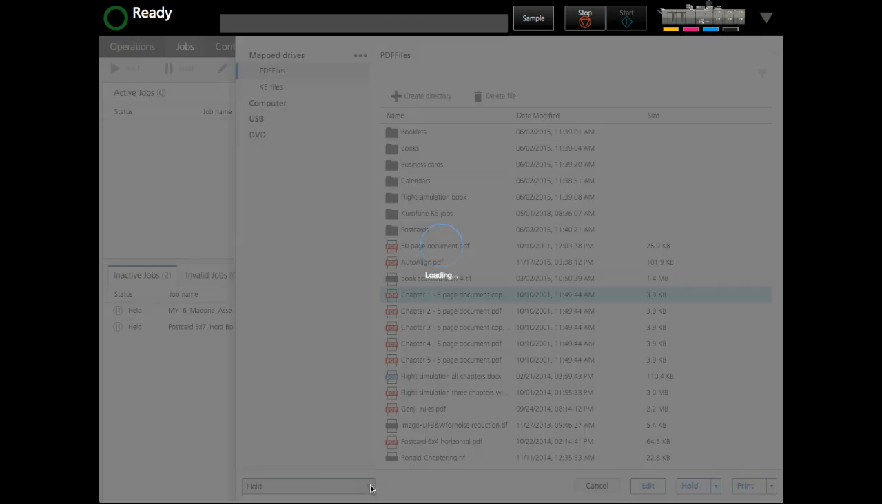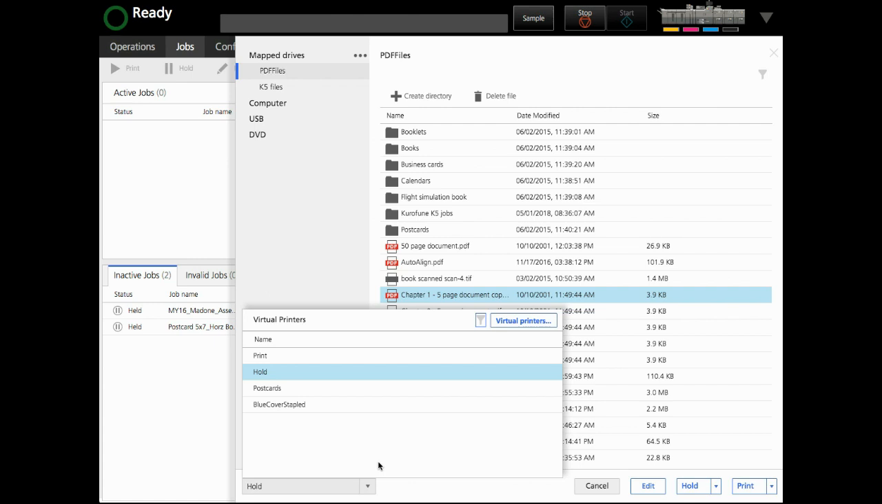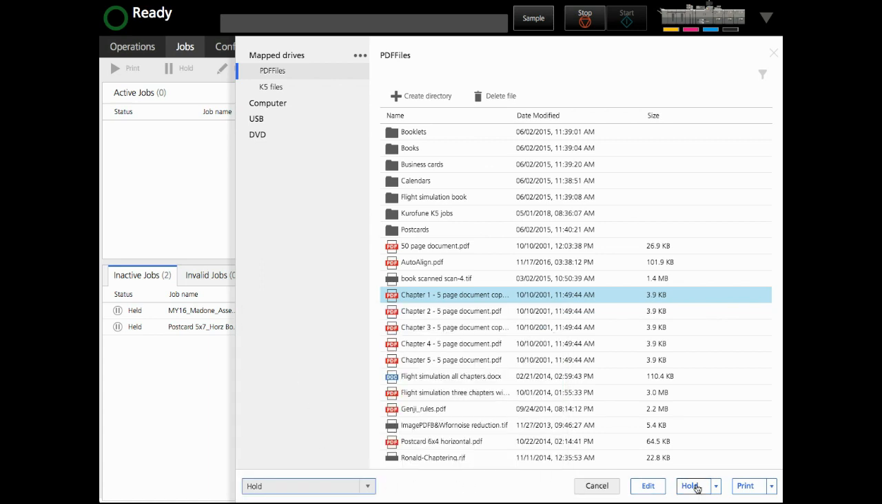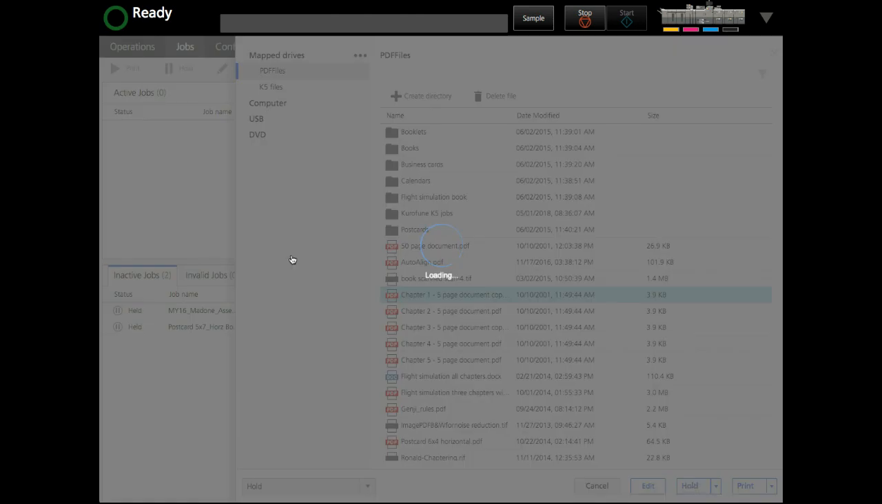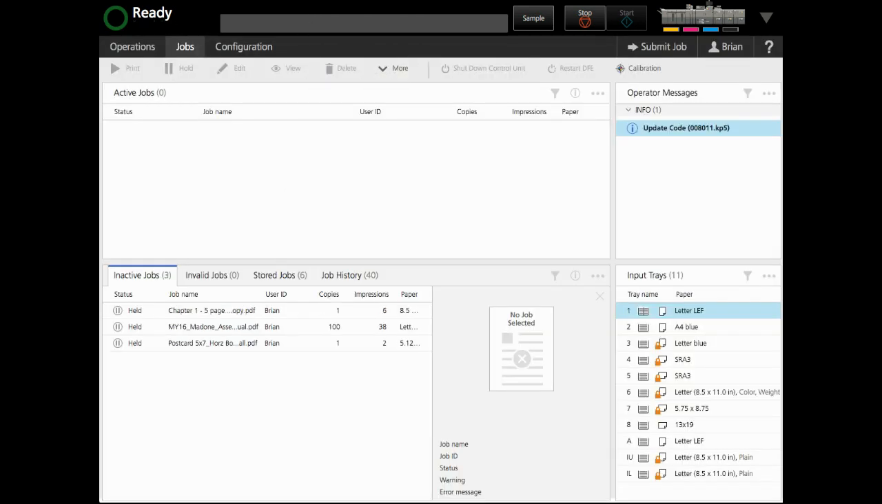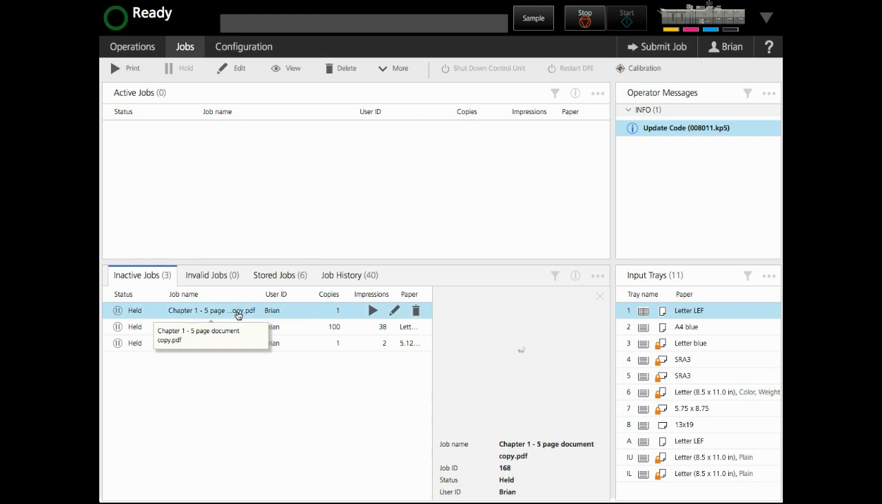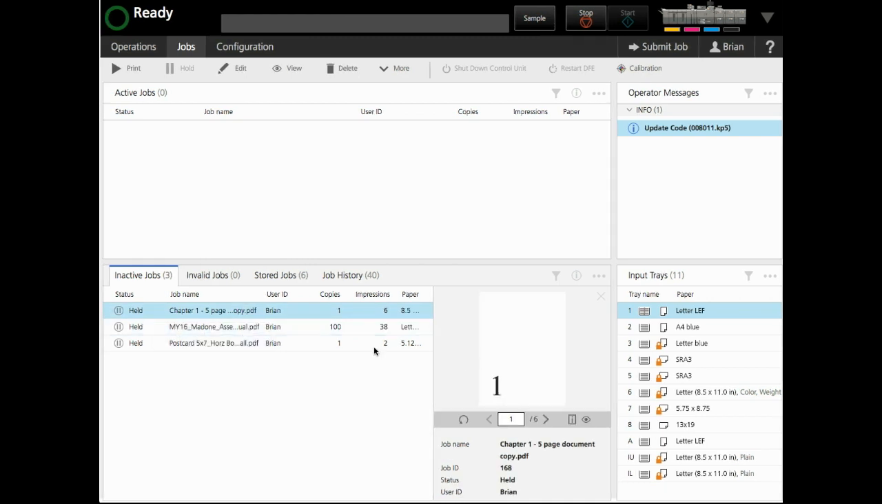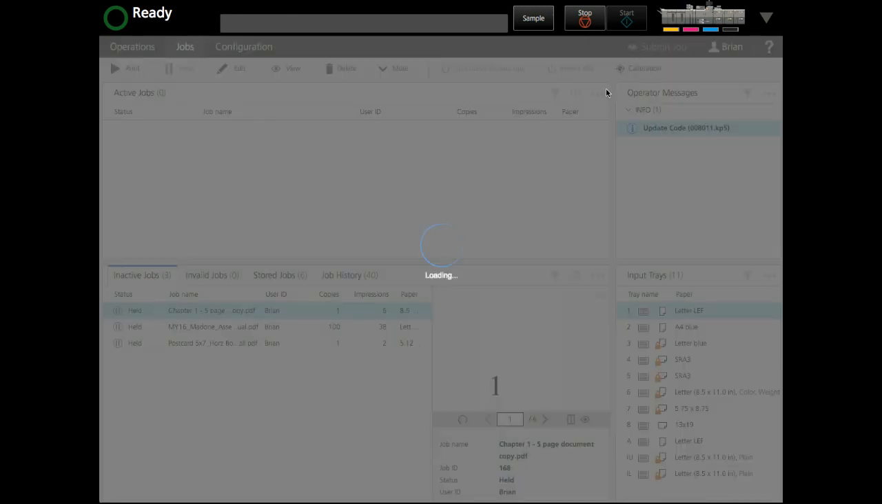In the left-hand side is a list of virtual printers. You can pick these printers, and the job settings associated with those virtual printers will be applied to the selected job. In this case, I will just leave it as hold. So I'm going to click the hold button and bring in this job. You can see that the job was brought into the inactive queue and has no job properties associated with it. Let's bring in another job and edit it immediately.